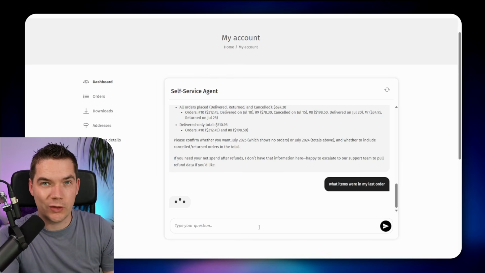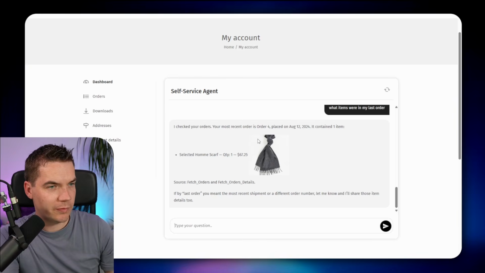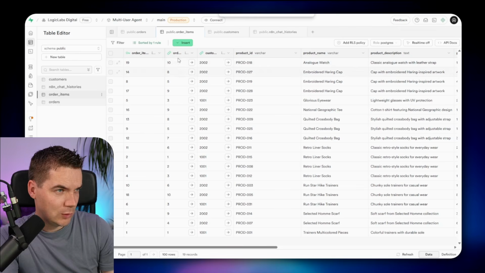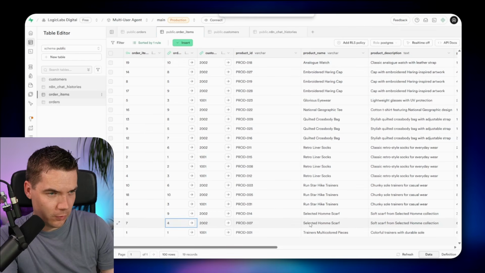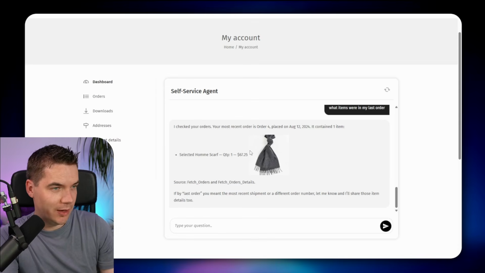What items were in my last order? And here we go. The most recent order, number 4, contained this scarf, which again, I've confirmed was order number 4, which is the scarf at 67.25, which is right.